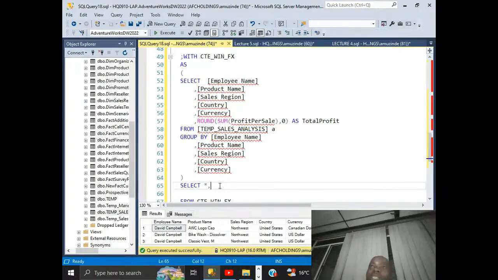So what we want to do is we want to do rank on your window functions. Number one, we want to do row number. Row number, what it does, it assigns a unique number to each row. Suppose we did our analysis, right? Profit per employee, per product, per region, per country, and per currency. Now we want to rank to see which one is highest. You get it? So that's what we now want to do.